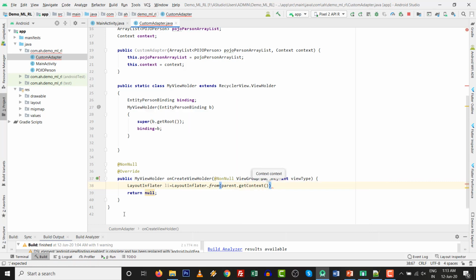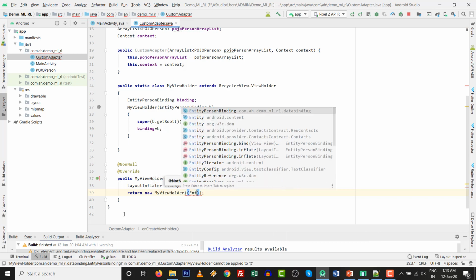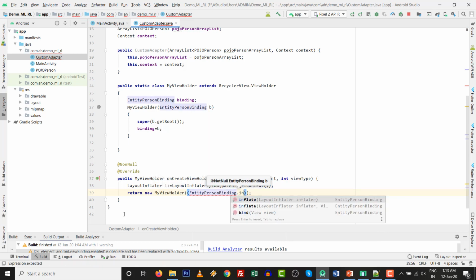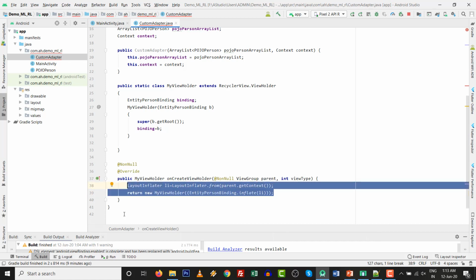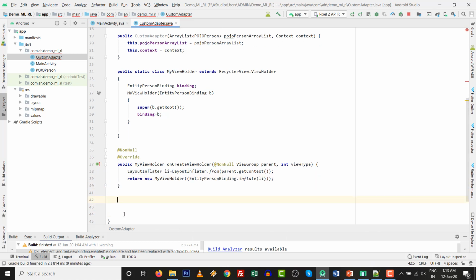Okay, and after that, whenever it returns null, return my ViewHolder, and inside that, EntityPersonBinding.inflate, and pass this argument li. So very easy. It is totally connected to the view binding class on create view holder. After that, see this one.